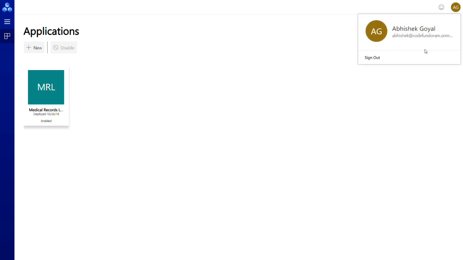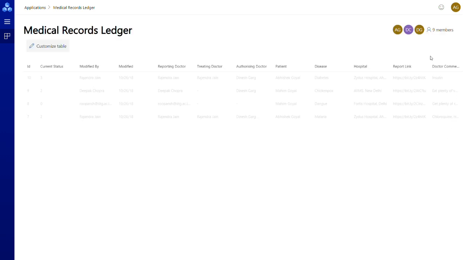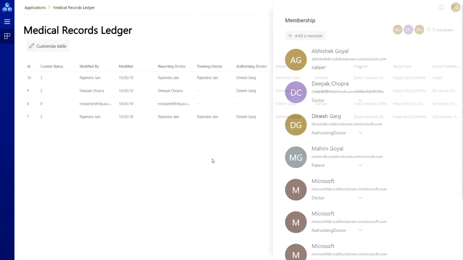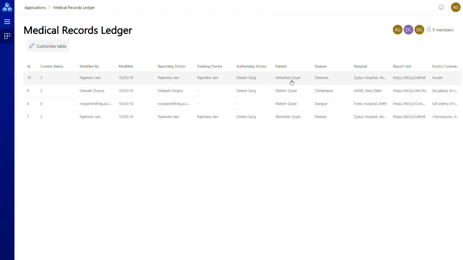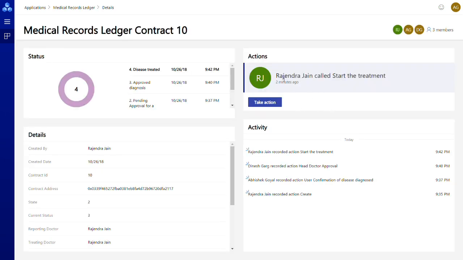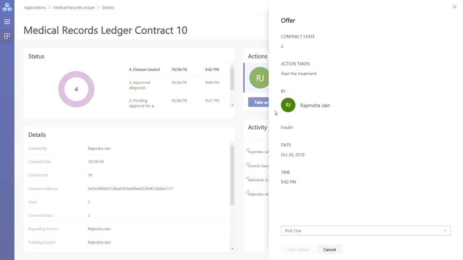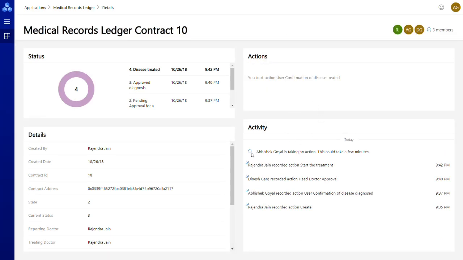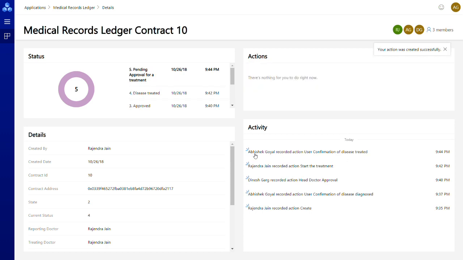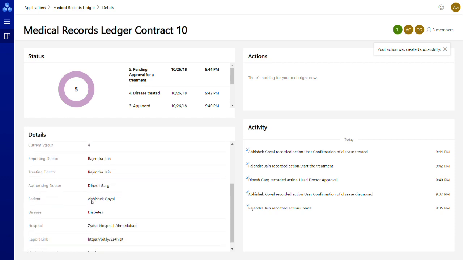Now I'm logged in as Abhishek Goyal. Abhishek Goyal is a patient, and this is the report for the patient Abhishek Goyal. So I just open this record, and now Rajendra Jain, the doctor, started the treatment for my disease. So now I can take the action, and the action is I can confirm the treatment of the disease. Take action. So the action being done, I have nothing to do right now, and here you can see the details of this record.